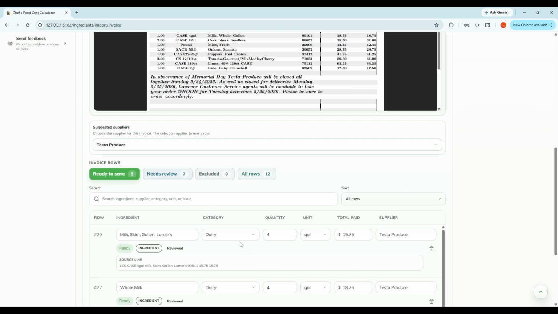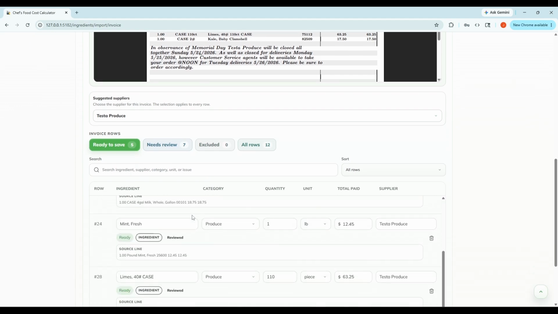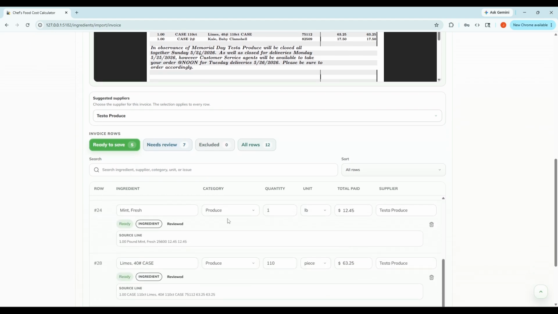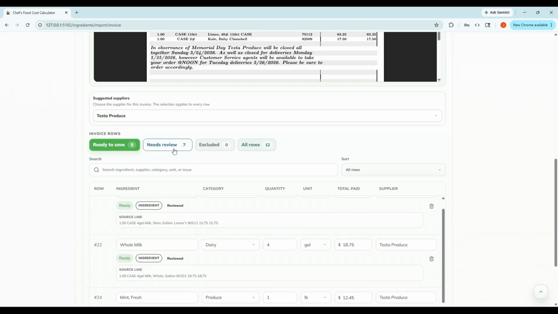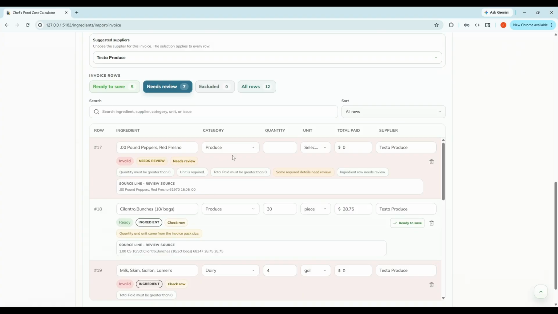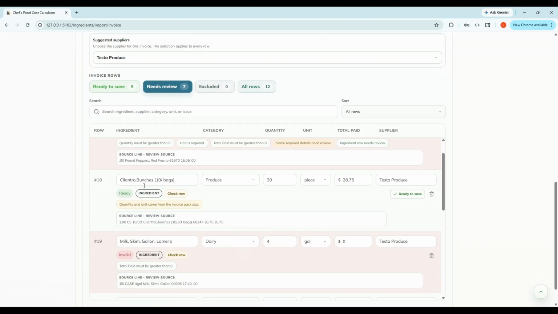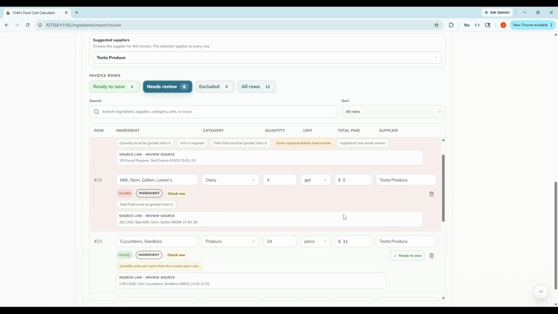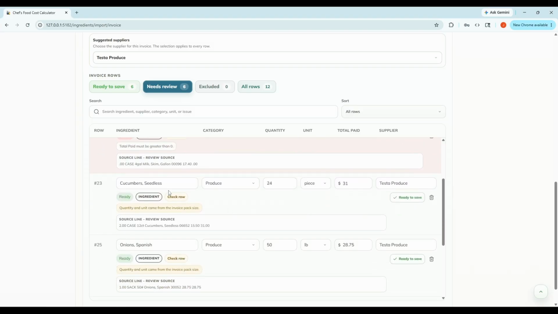Next, I'll look at the invoice row groups. Ready to Save shows rows that already have the details needed to save, but they are still editable. After that, it needs review. These rows need a closer look before they can be saved. I'll compare each row with the source line or the invoice reference, fix anything missing or incorrect, and then mark the row ready to save once it looks correct. This keeps the workflow controlled. The invoice helps fill things in faster, but I still decide what gets saved into my ingredient library.